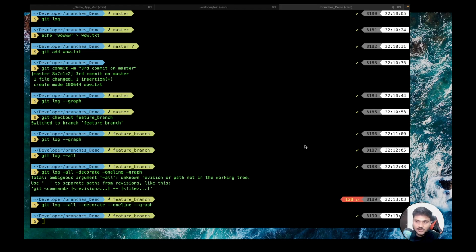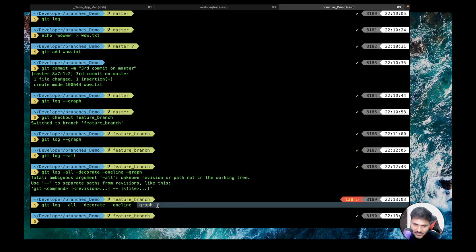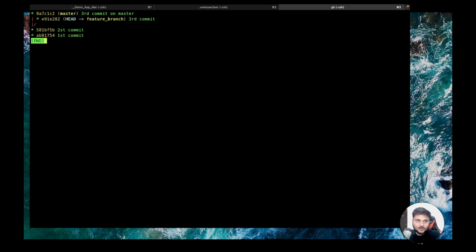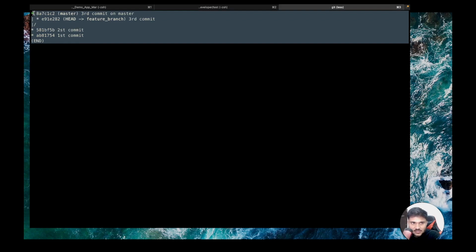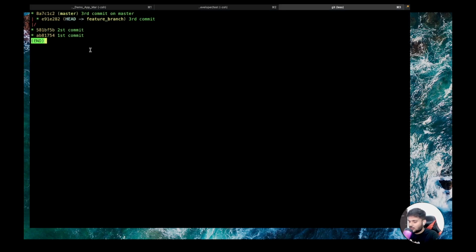So in case you want to visualize all of the branches at once, you can do git log --all --decorate --oneline --graph. You don't need to go into the meaning of all of these flags. What you can understand is the moment you do it, you will get a graph-like structure where you can see all of the branches and all of the commits and the head as well.